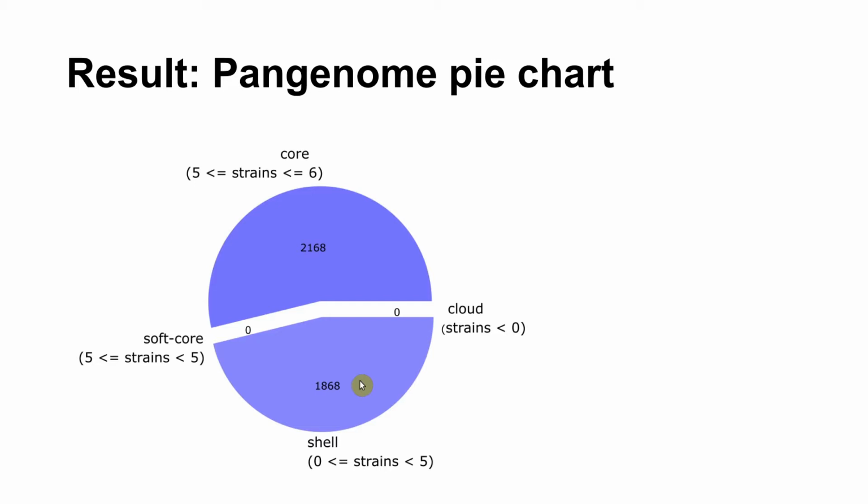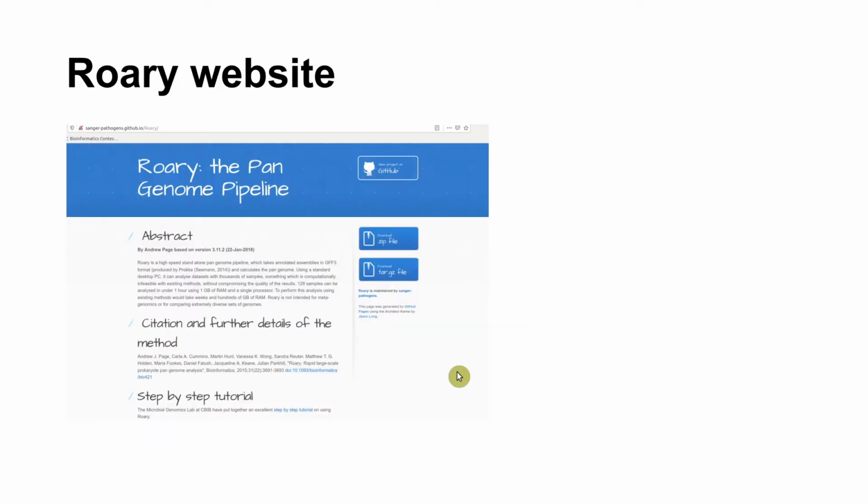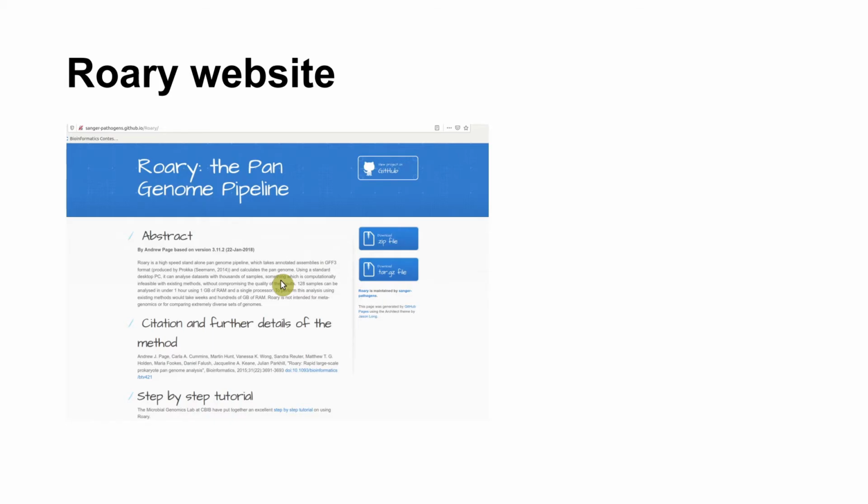Aside from these two plots that I've explained, Roary also provides some additional functionalities that can be used to further understand your genomes under study. If you go to their homepage, you can find more tutorials and more commands for probing deeper into your samples, isolates or genomes under study. Roary is also available on GitHub, so you can check that as well to find out more about how to use Roary. So that's all for today, and I'll see you in the next session.